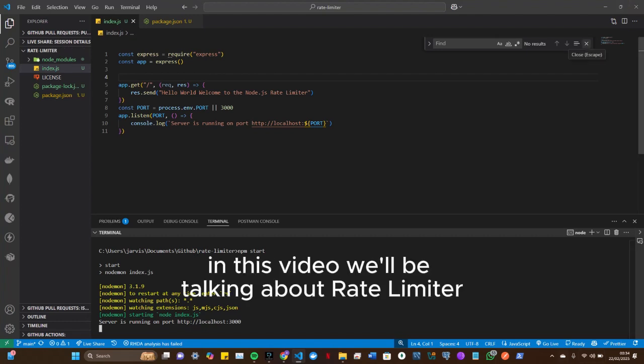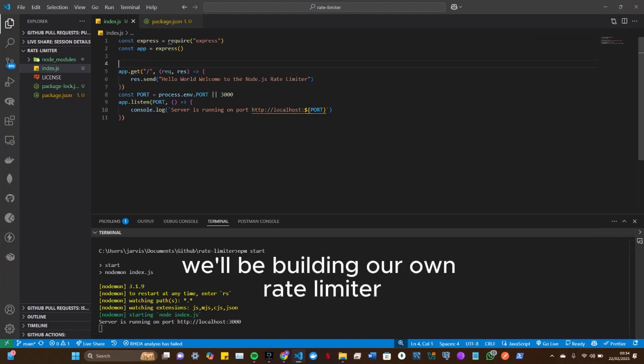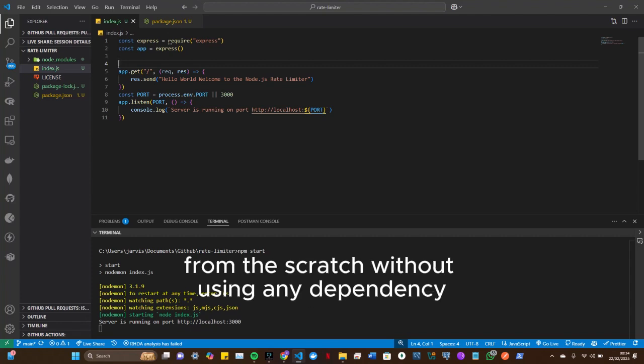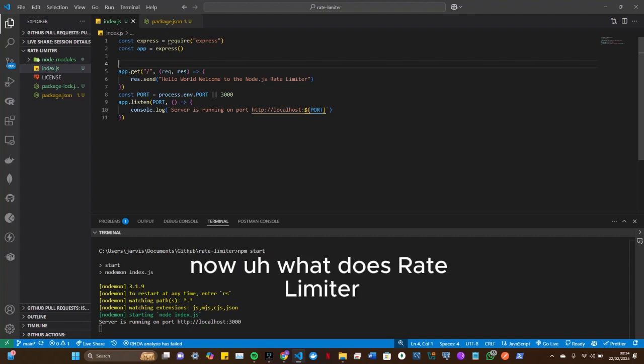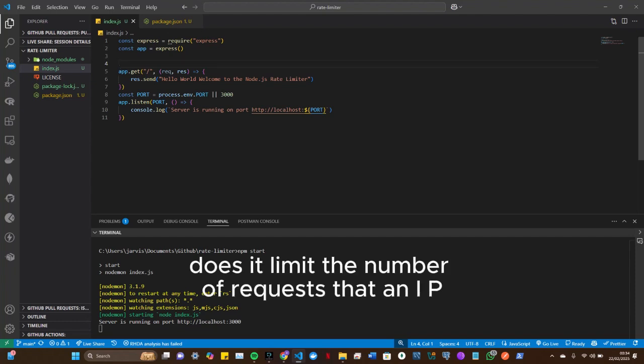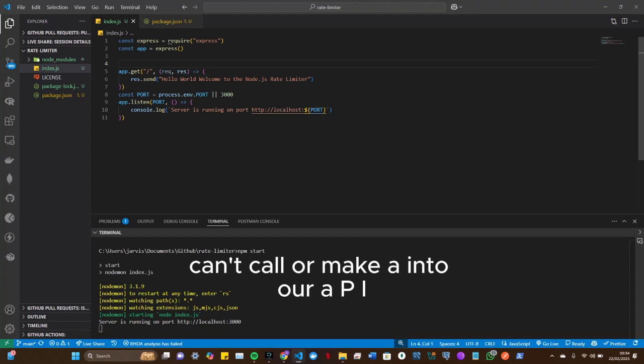In this video we'll be talking about rate limiter. We'll be building our own rate limiter from scratch without using any dependency. Now what does a rate limiter do? It limits the number of requests that an IP can make into our API.